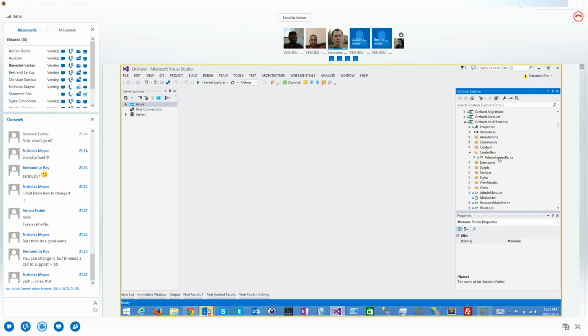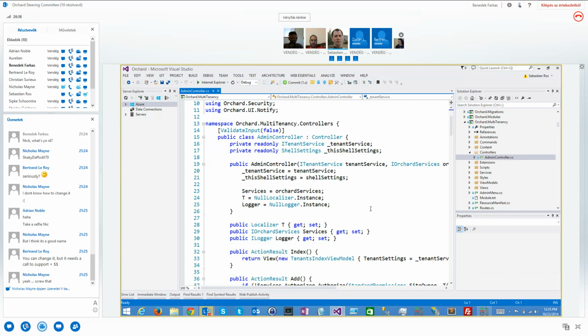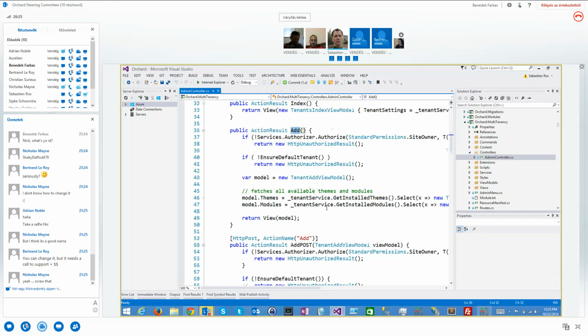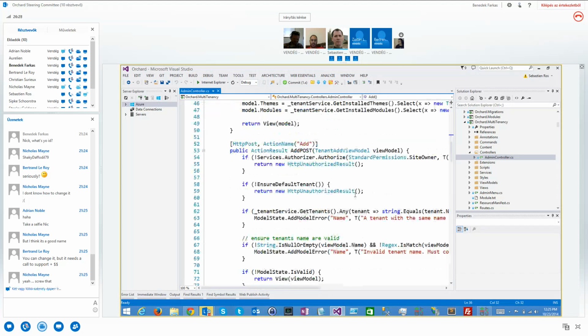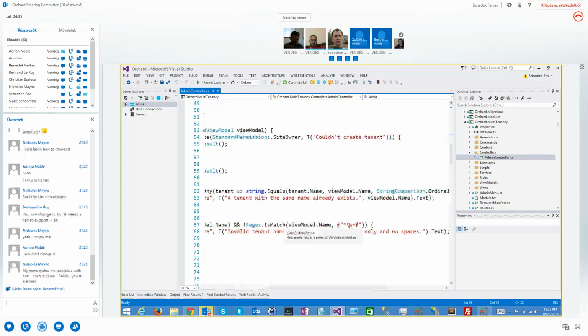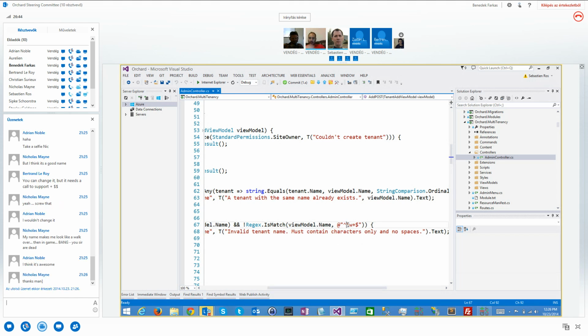Controllers, admin controller, add, blah blah blah, add post. You see, \W means also numbers. Do we agree? I don't remember. That's white space.